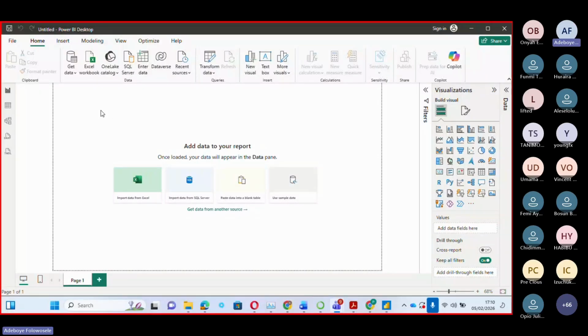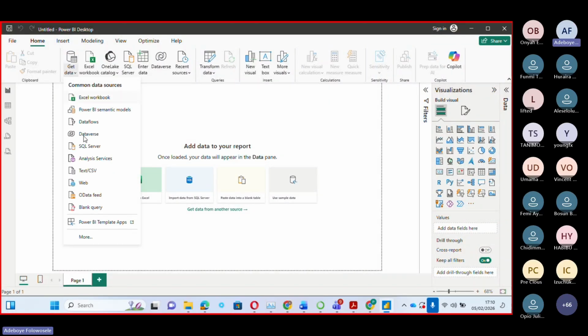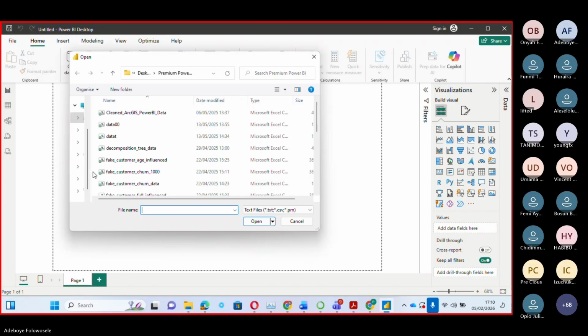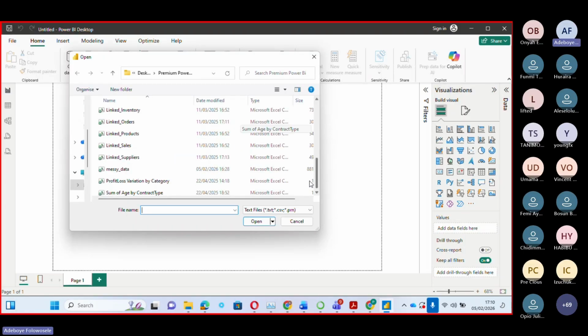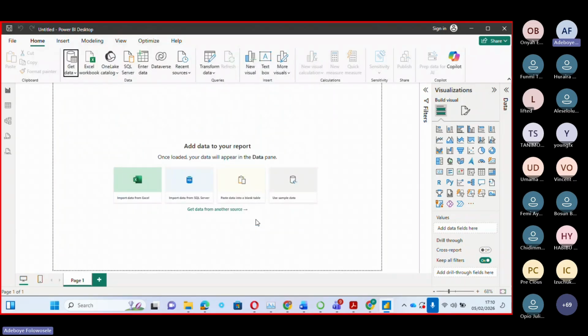So I'm going to teach you several things. Like I taught you last week about how to get your data into Power BI. So I will click on text. I'm going to make use of this data, messy data. That is what I'm going to make use of.